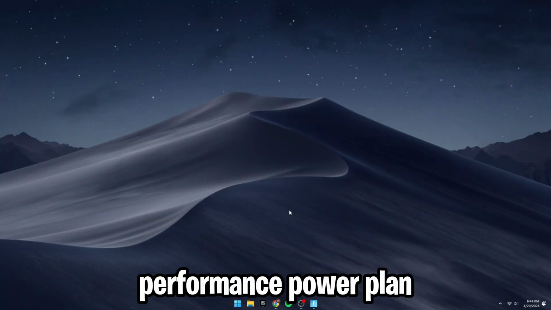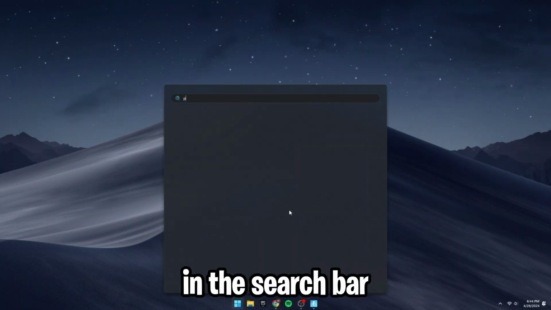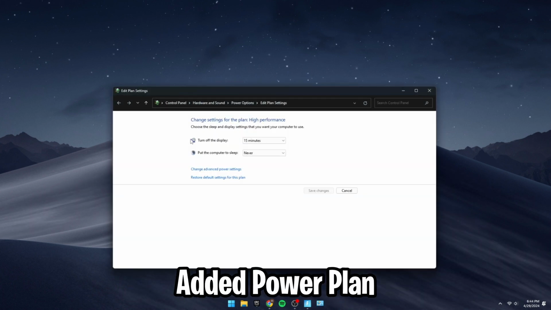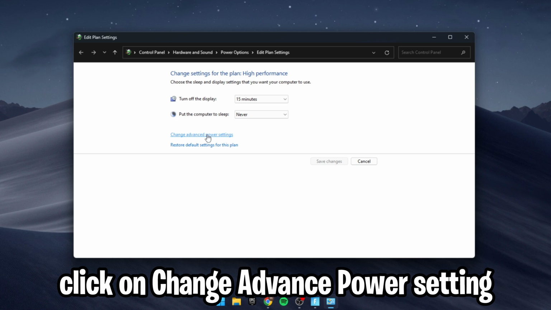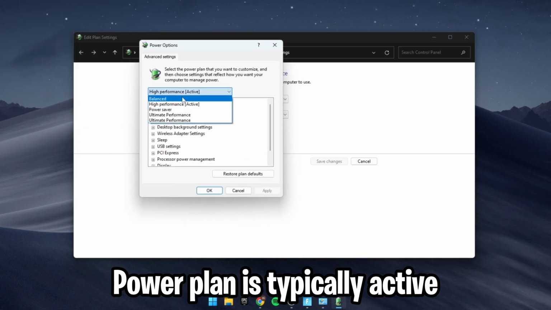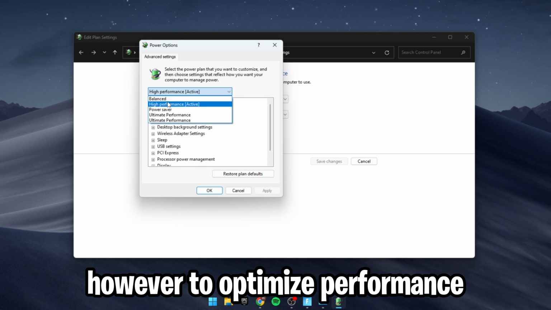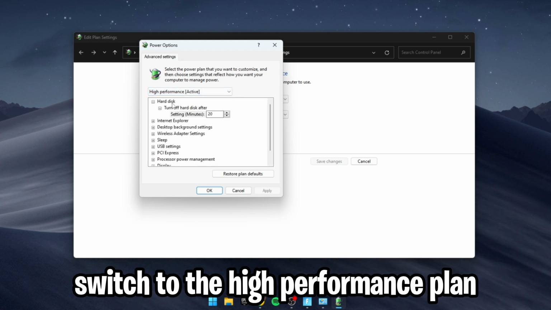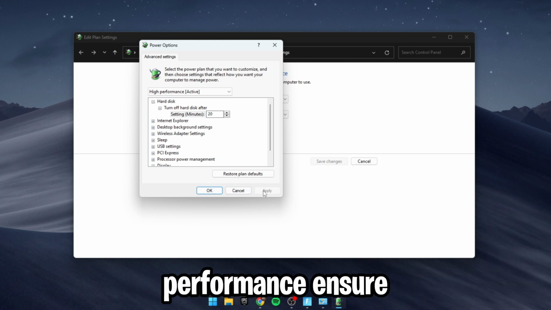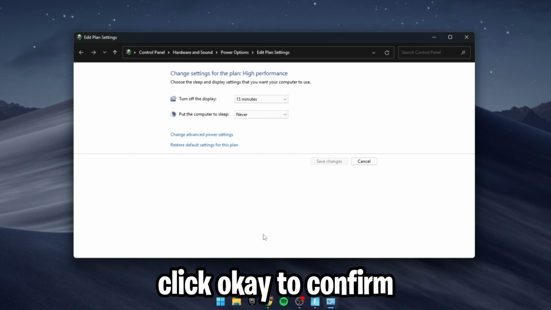Now let's address the performance power plan. In the search bar, type power plan and select Edit Power Plan. Click on Change advanced power settings. By default, the balanced power plan is typically active. However, to optimize performance, switch to the high performance plan, which is specifically designed to boost system performance. Ensure you apply the settings and click OK to confirm.